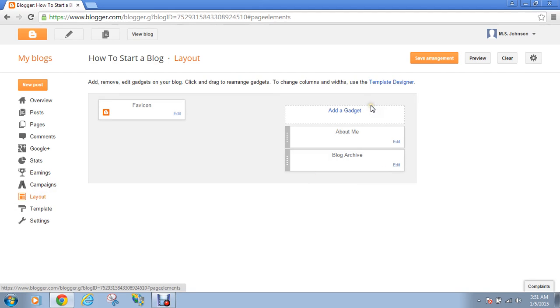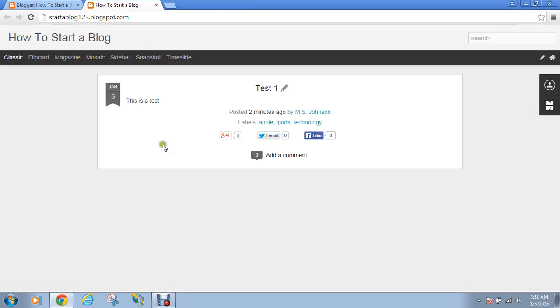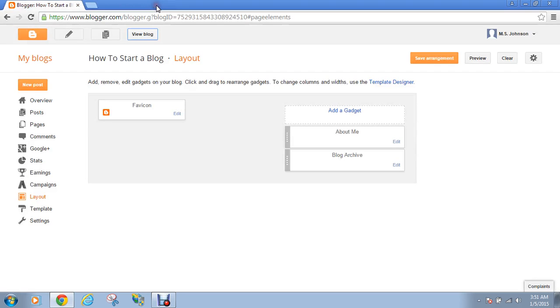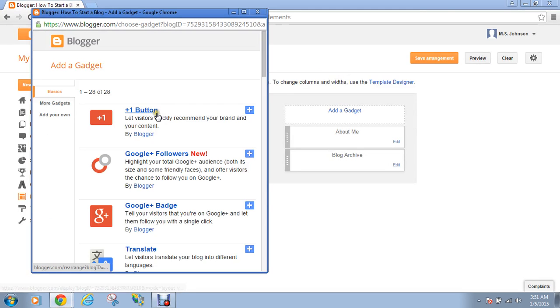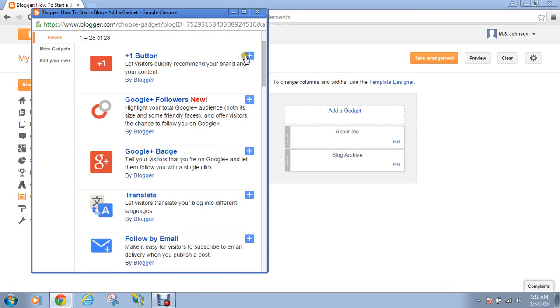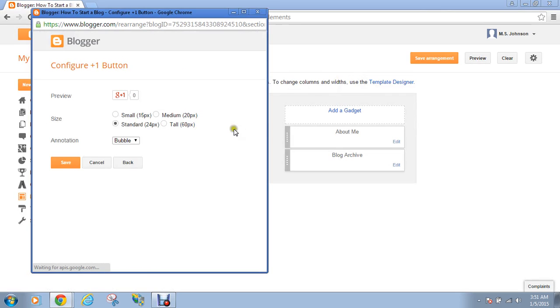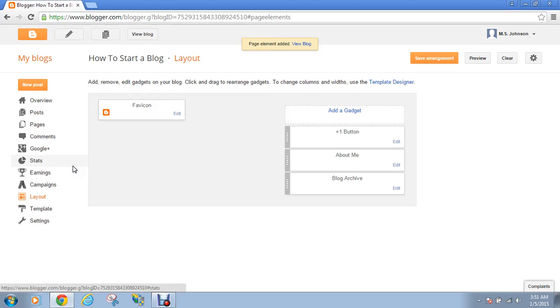layout. This is the basic layout of the page. Actually, let's look at the blog first so that you can get an idea of what this looks like before I go to layout. So as you can see, it's very simple. Now, going back to layout, you can add a gadget. You can add lots of stuff. Google has stuff where you can add, let's say, a +1 button. So let's add that, and it'll have the features right there, and you go ahead and save it.